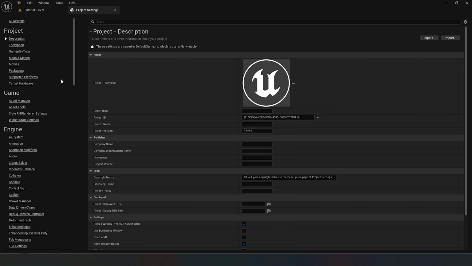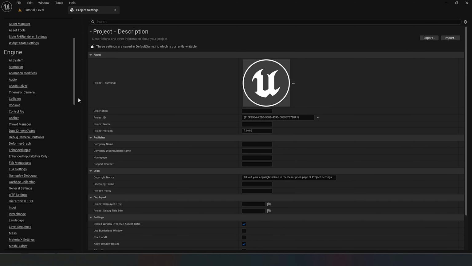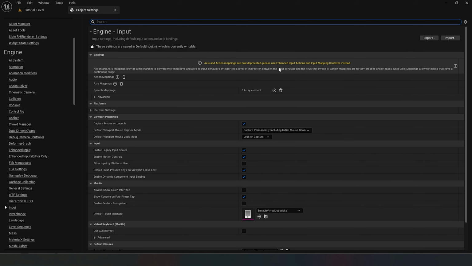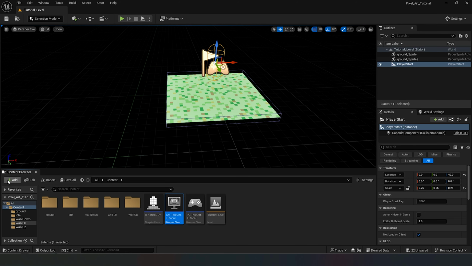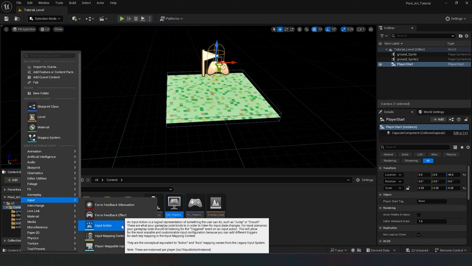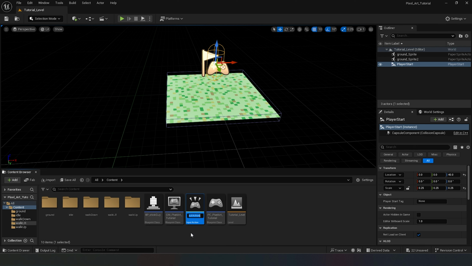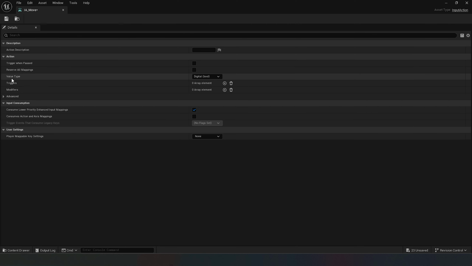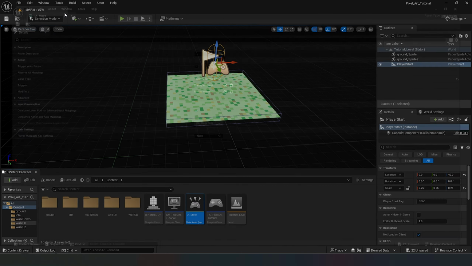Next, we'll add the character controls. That used to be under Engine Input, however that's been deprecated, so we will not use that. Instead, we'll go to Add in the content browser, down to Input, and click on Input Action. We'll just name this IA Move. Inside, we'll want to change the value type to Axis 2D. That's all we need to do for that.